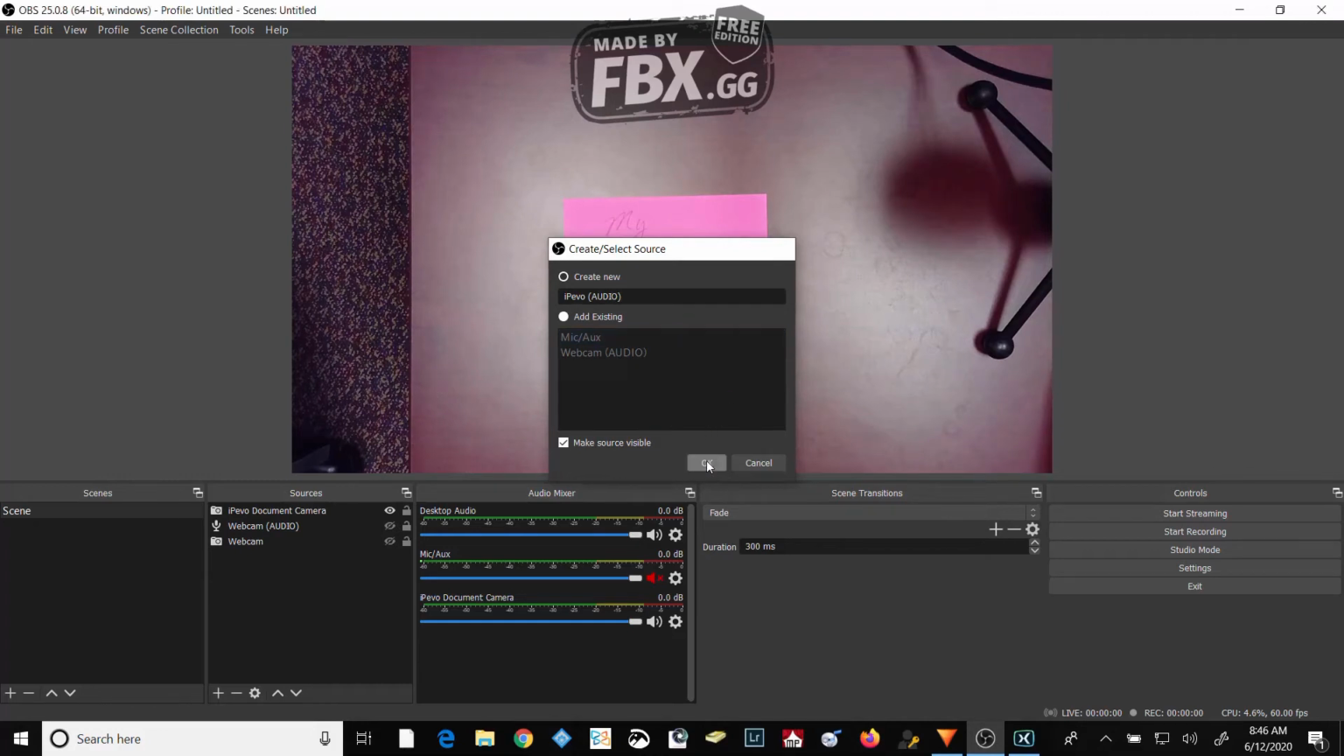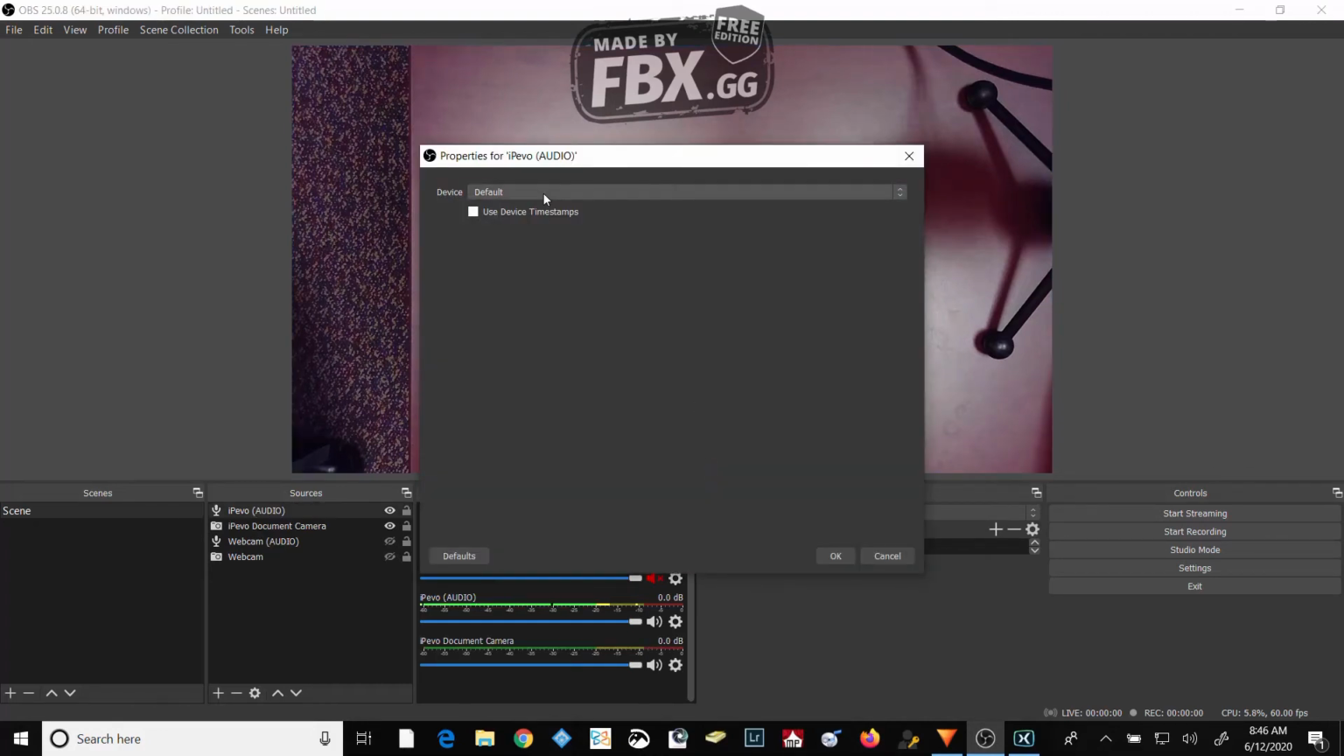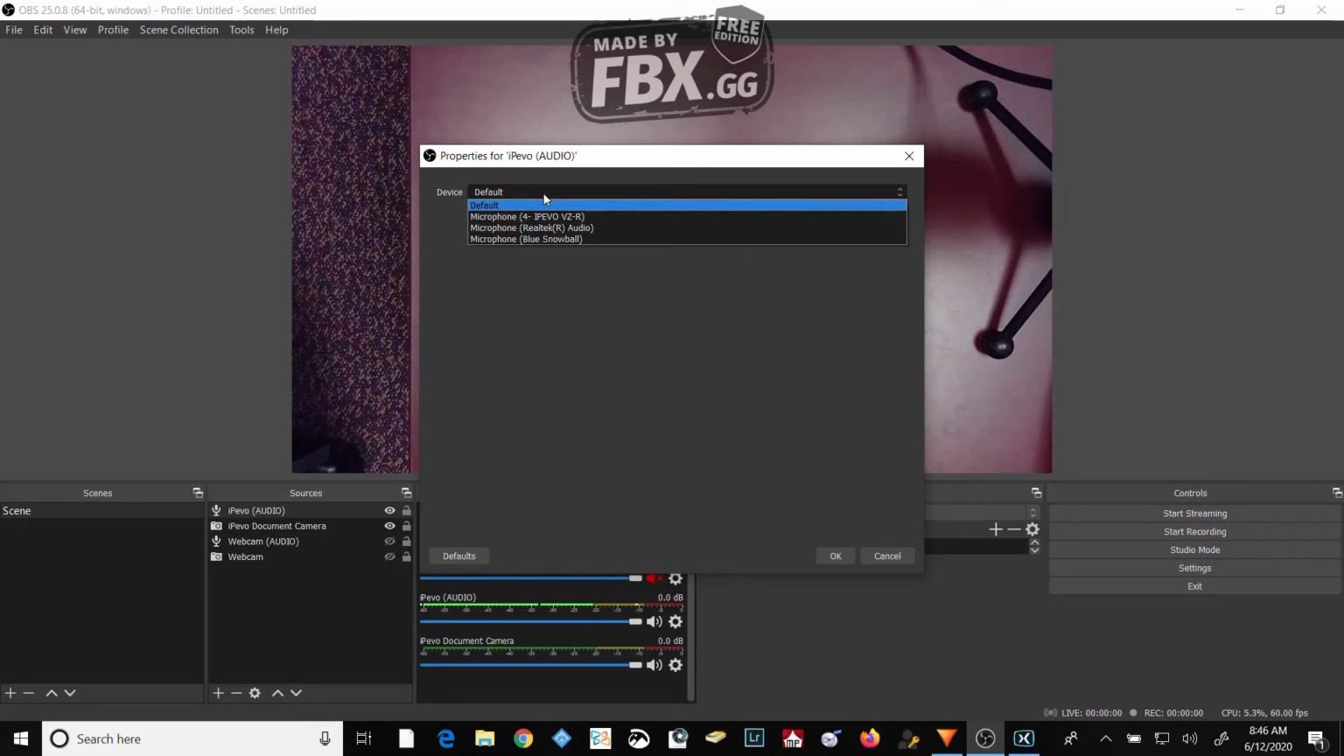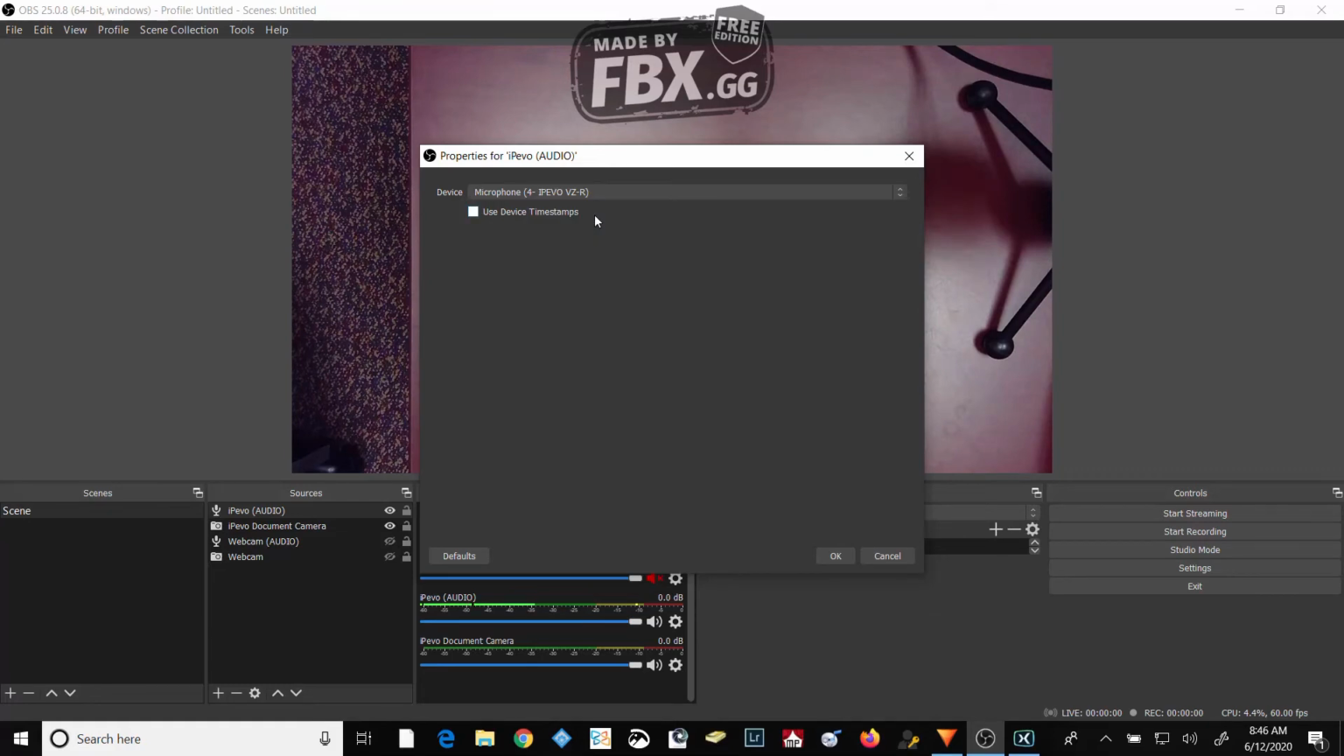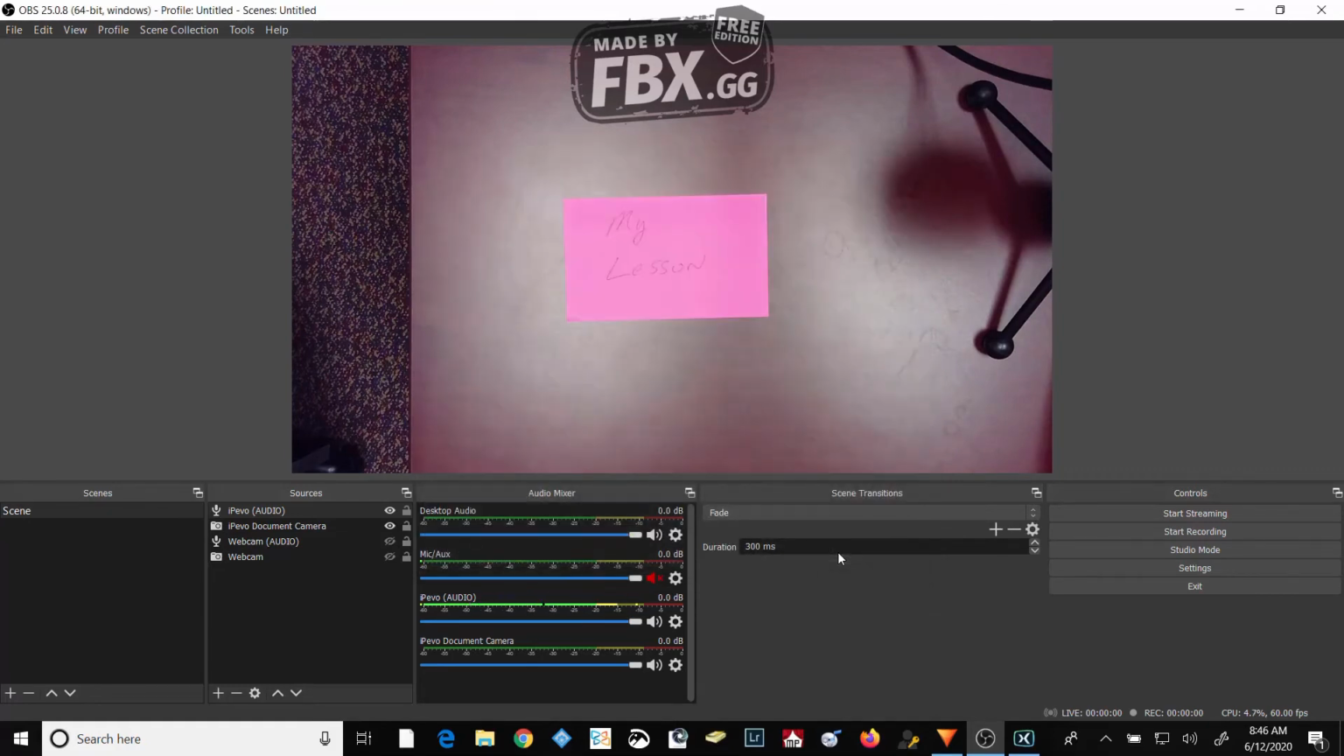I'm going to click OK. And now I'm going to select the microphone that's associated with the document camera, which is this one right here. Clicking on OK, I now have two input sources for the IPVO document camera. One is video, one's audio, and two input sources for the webcam. One is the audio, one is the video.